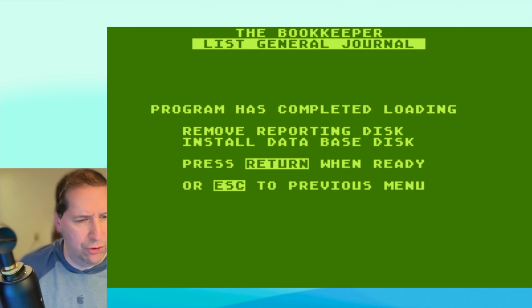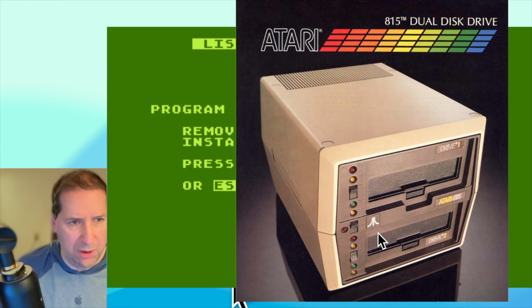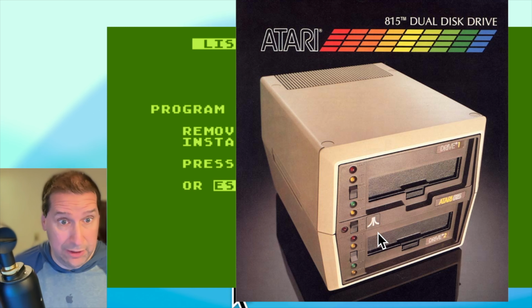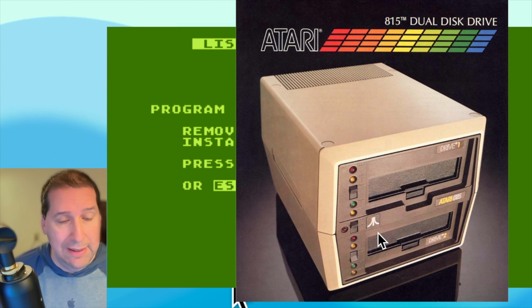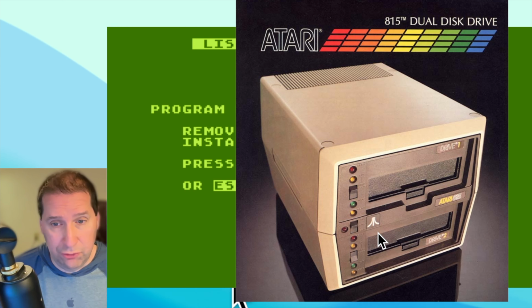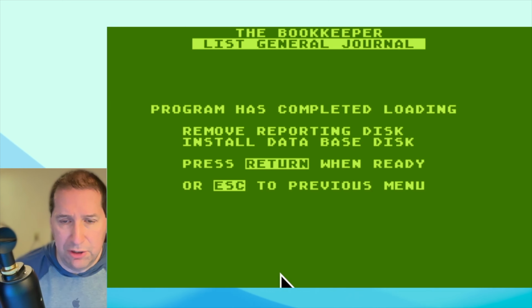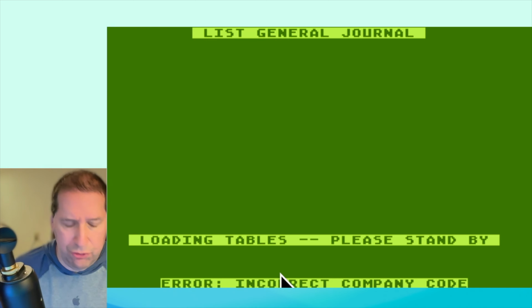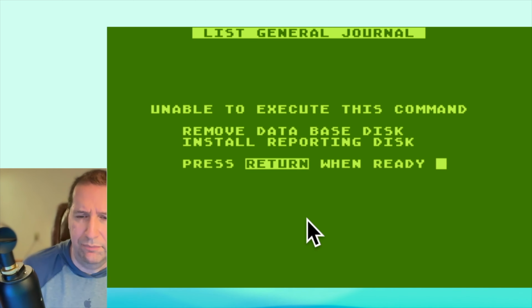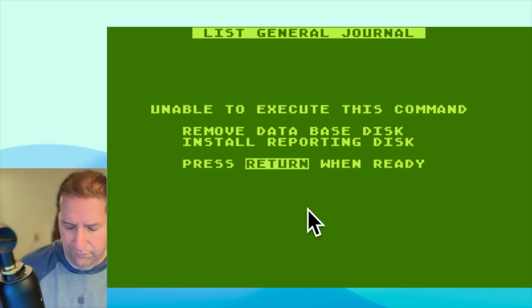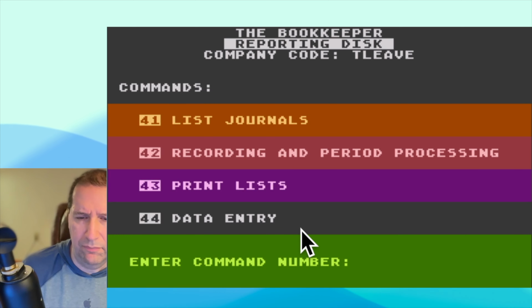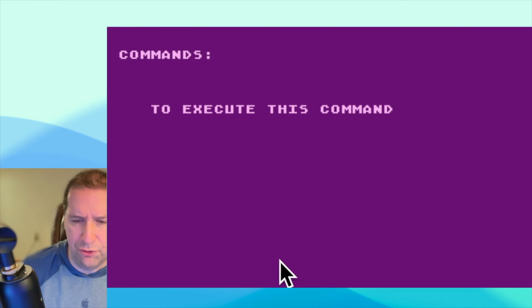So I showed you that picture earlier of our double disk. As near as I can tell, and again, anything I say here could be wrong, I'm an Atari amateur, if you have multiple disks, this program, the Bookkeeper, does not seem to use them. I tried putting 2 different disks and had no luck. More disk swapping. Okay, let's go back to data entry here.